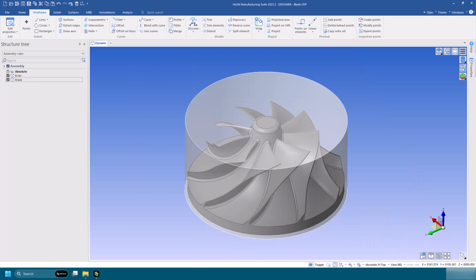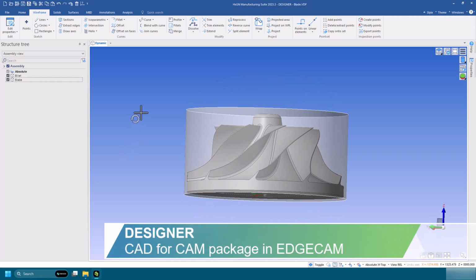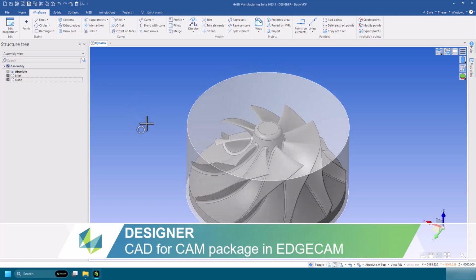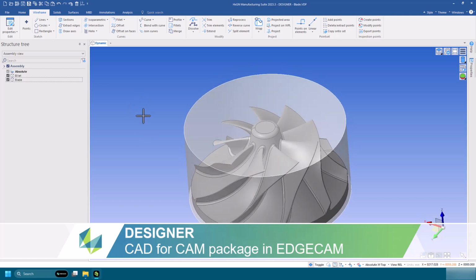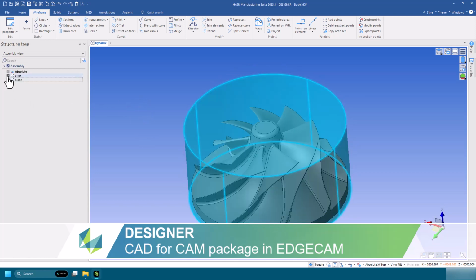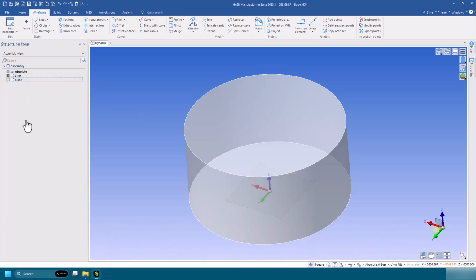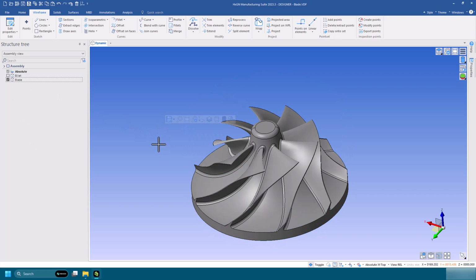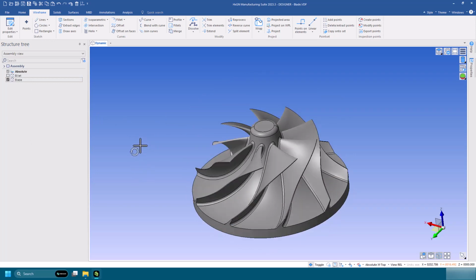We have this multi-blade that we'd like to machine from a solid billet. But before then, we want to prepare this in Designer. And we also maybe want to do a bit of customization of this multi-blade. So as we can see, we've got the billet and we've got the blade. Let's start customizing this blade.